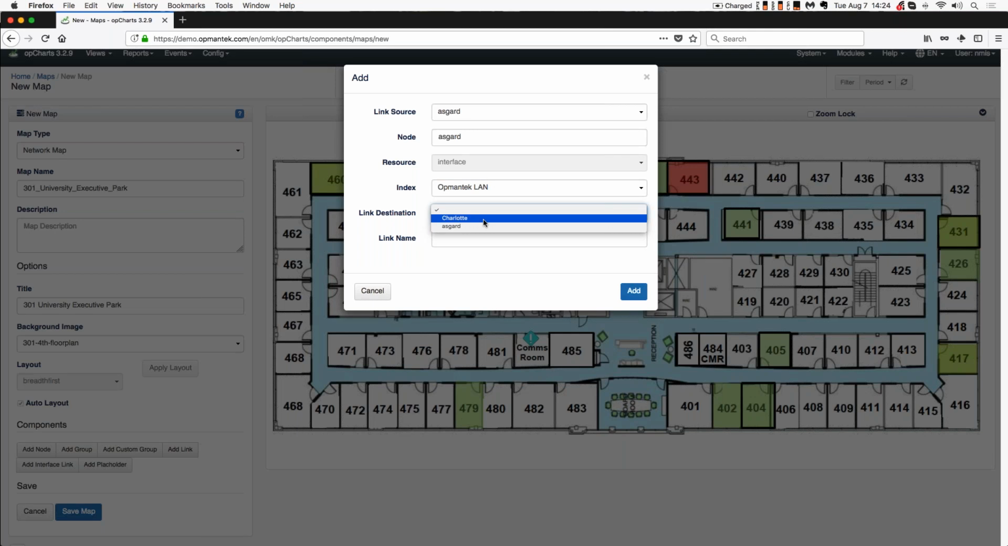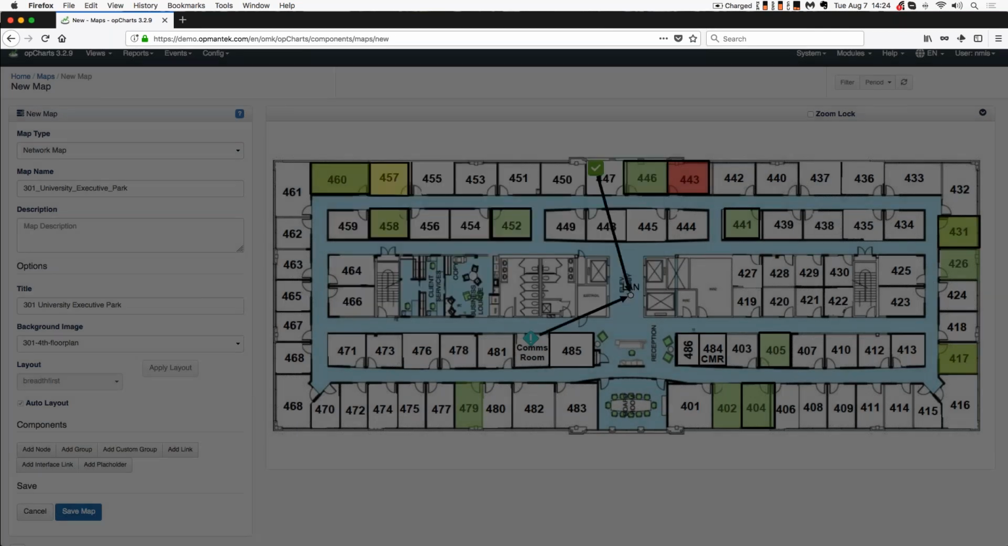And the link destination, what's the other device? So link source and link destination are the two connection points of the line. Node is the actual device that has the interface on it that I want to draw the line about. If I want to display a name here, I can. So for example, I might want to put LAN. I'm going to hit add.